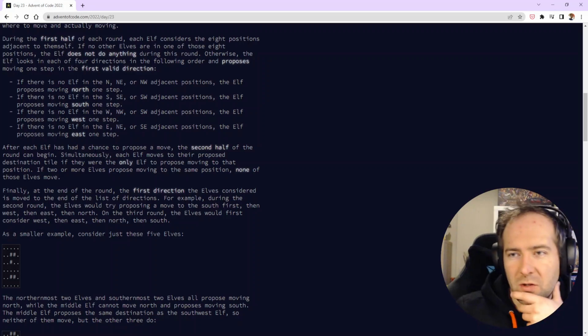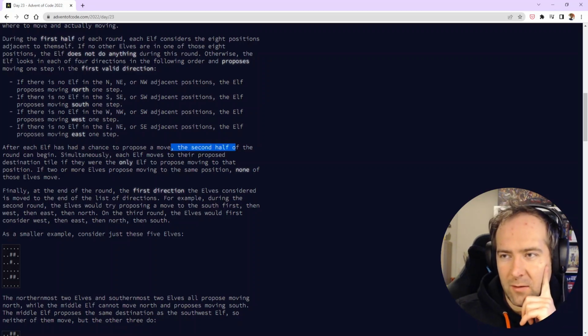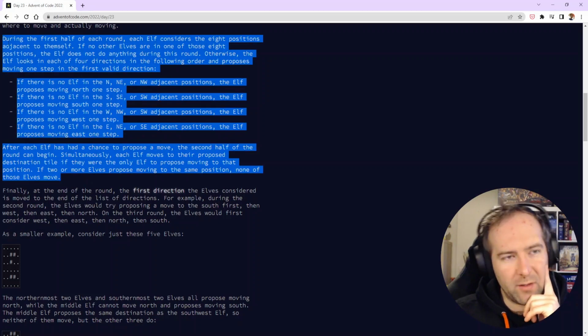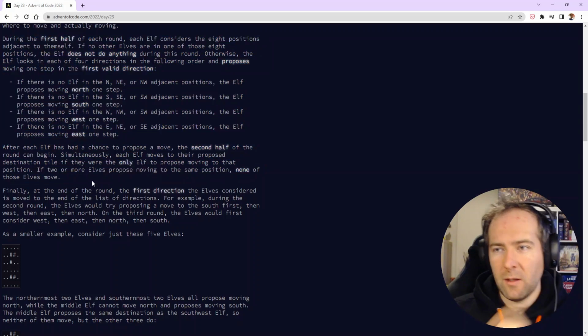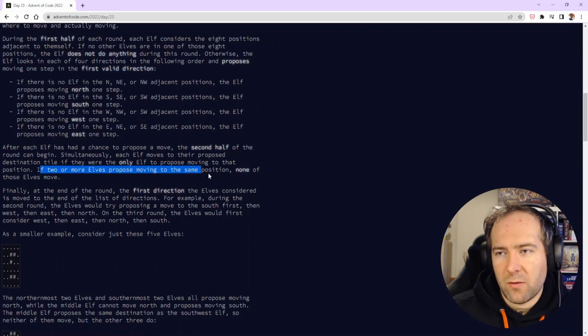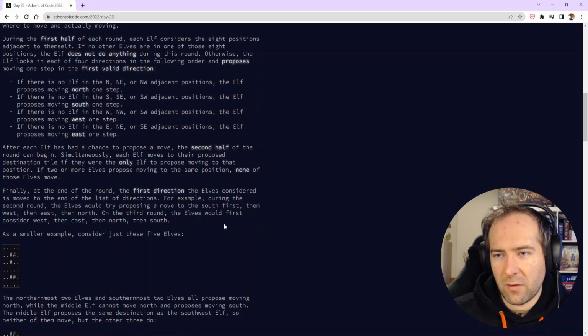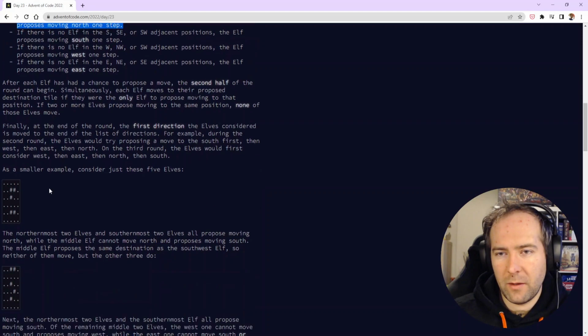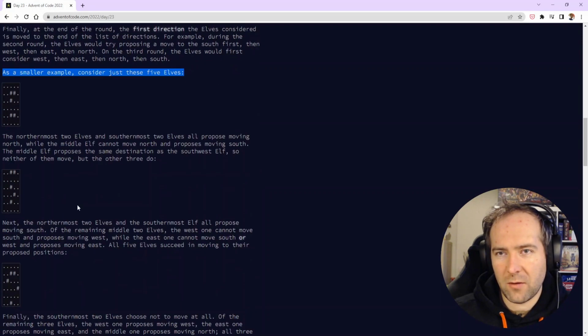After each elf has had a chance to propose a move, not move yet, the second half of the round can begin. Each elf moves simultaneously if they were the only elf to propose moving to the position. So there's a couple of interesting twists here. If 2 or more elves propose moving to the same position, none of them move. And the preference of those 4 rules changes, they move round robin every round. And then we have a smaller example to get started with.